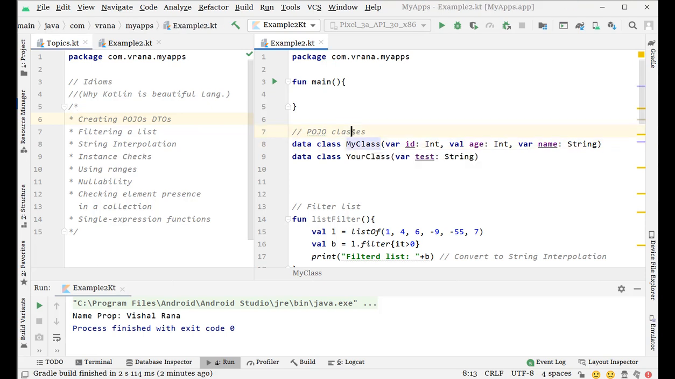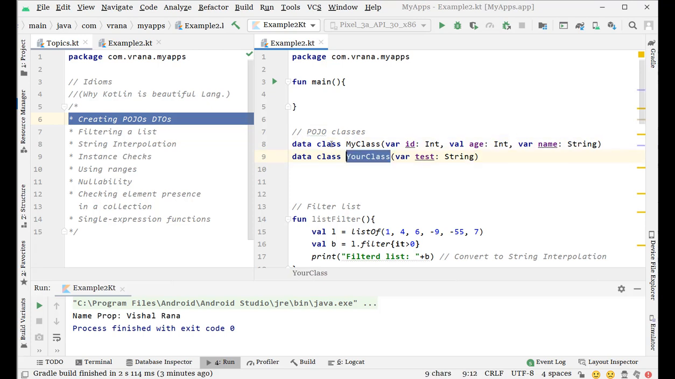So here you can see the first point is creating POJOs and DTOs. So I create two POJO classes. Now one is my class, another is your class. If you're talking about the Java programming language, you need to write the class name, their variables, and after that we create getter and setter methods. All this stuff we need to do in Java, but here we just need to write a single line of code and your POJO class is created.